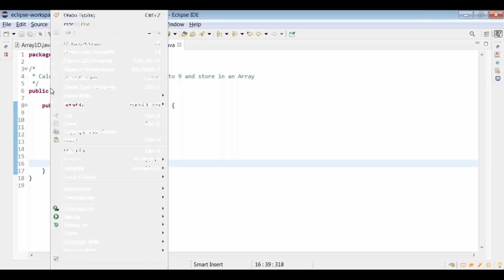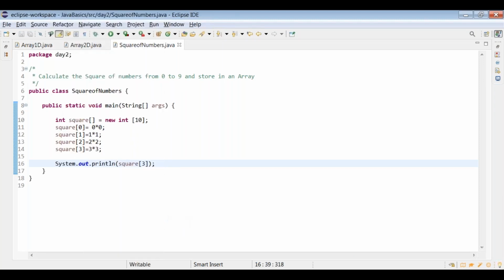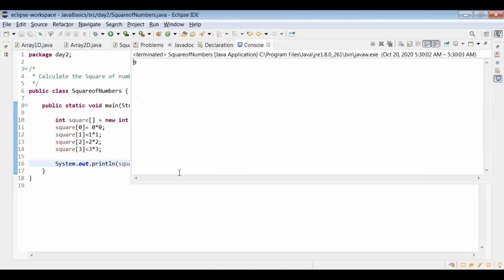What is the outcome? So if you don't know the loops concept, what is happening here? We're trying to store each and every value step by step. Suppose you are trying to find the square of 100 numbers from 0 to 99, then again, you have to type each and every statement. But if you know the loops concept, it will be very easy for us.